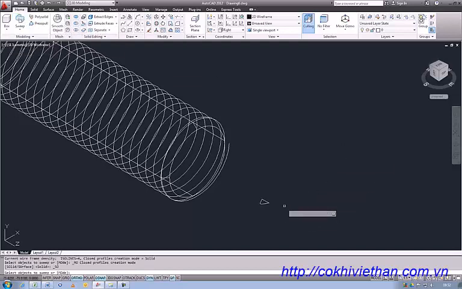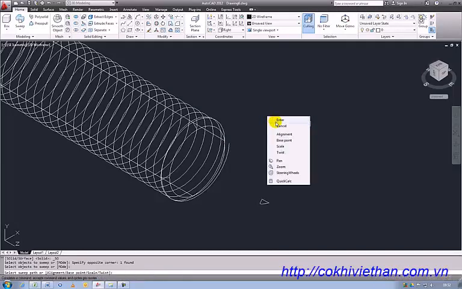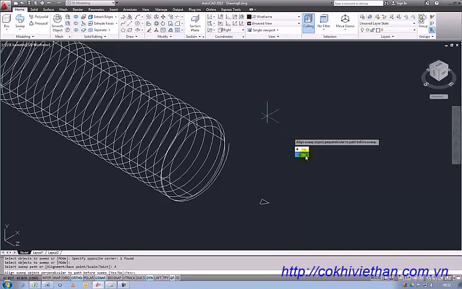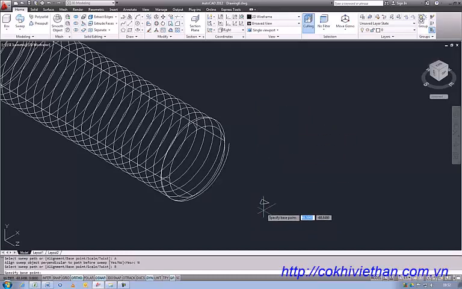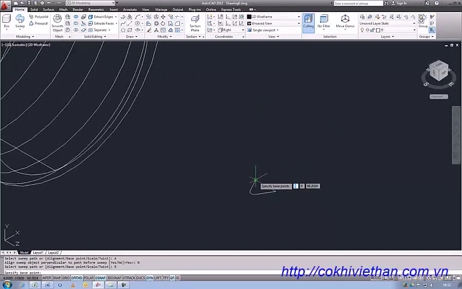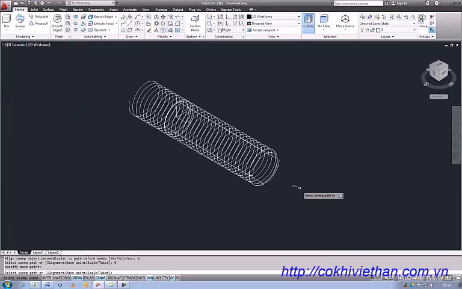Sweep, select objects, so I'm going to select my profile, hit enter, and before I select the sweep path, the options that we should have changed, if I right click, we're going to select alignment, and I'm going to select no. Then I'm going to right click and select our base point. Now our base point wants to be the corner of the triangle nearest the body of the bolt. So I'm going to click on there. Now I can select my sweep path by selecting the helix.